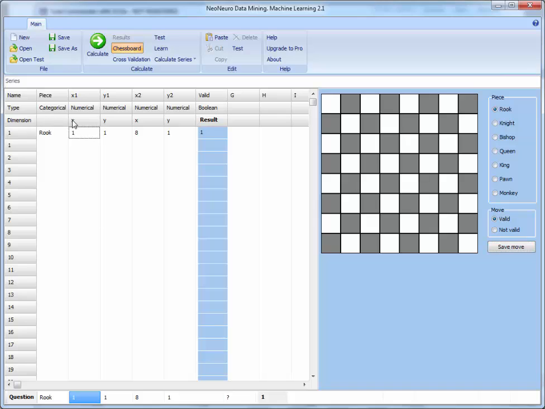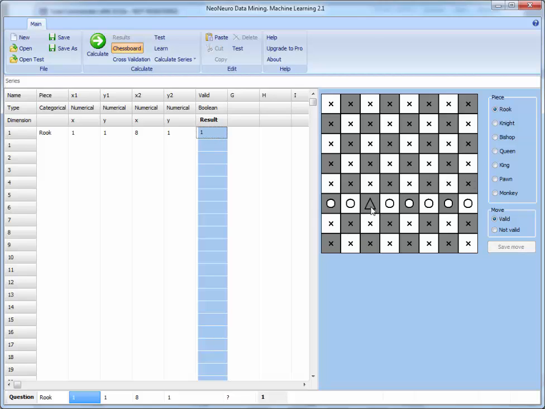The first row in the spreadsheet describes names. The first column is the piece name and we see rook in the first line. x1 and y1 are the coordinates from which we make the move. x2 and y2 mean the field where to go. Result is 1. 1 is a possible or valid move and 0 is an invalid move.